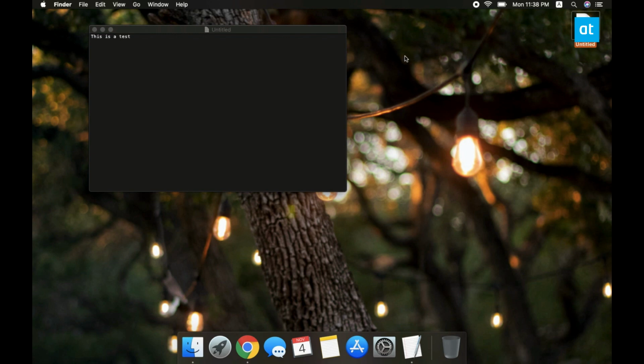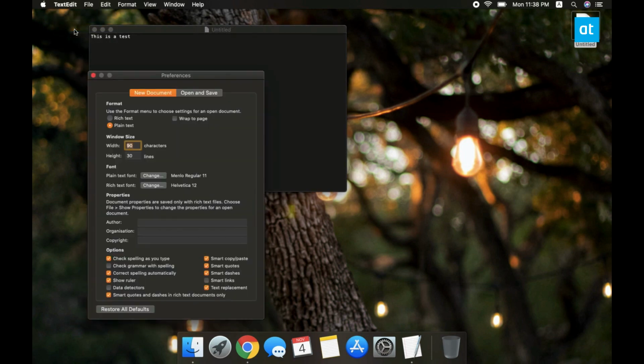If you want to go back to the rich text editor, what you need to do is again go to the app's preferences and select this rich text option here.